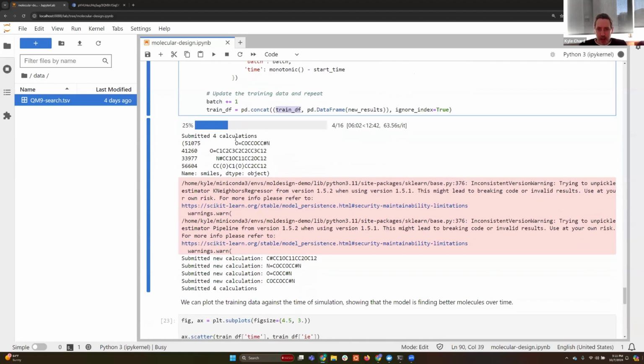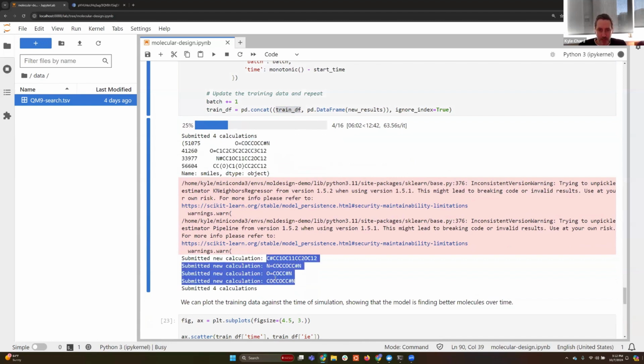And that brings us to where we are on our progress. So 25% of our simulations have completed. We've now trained a new machine learning model. We've run inference for that new machine learning model, and we've come up with the next 4 calculations to run. So you see these are not the same as these. So these were the 4 initial ones we ran. We've got the results for them. Based on our model, we've decided these are the next 4 that we think are most likely to have good ionization energy.